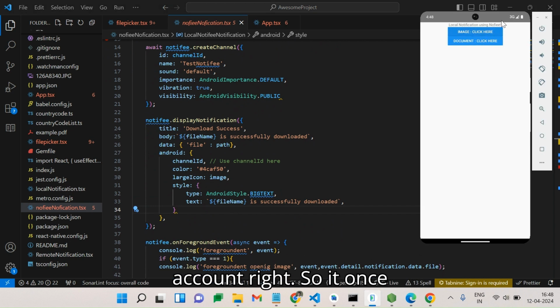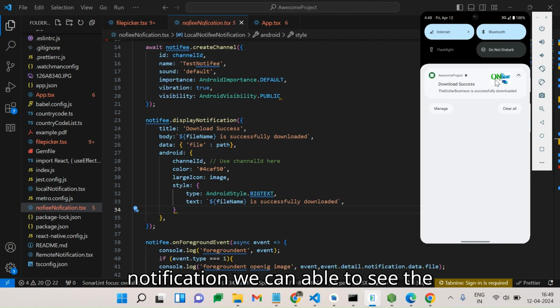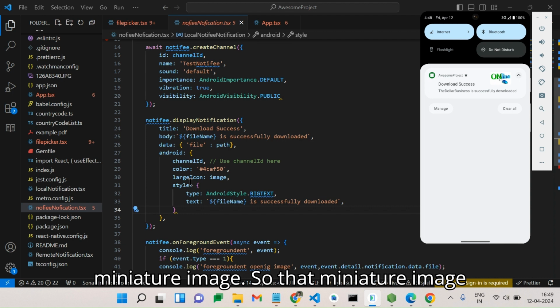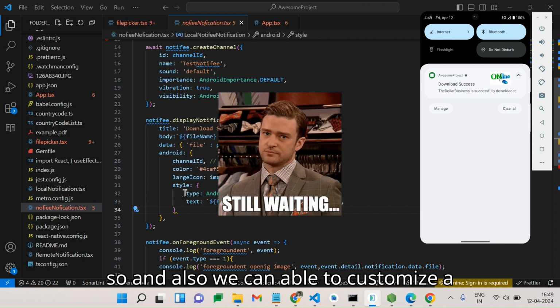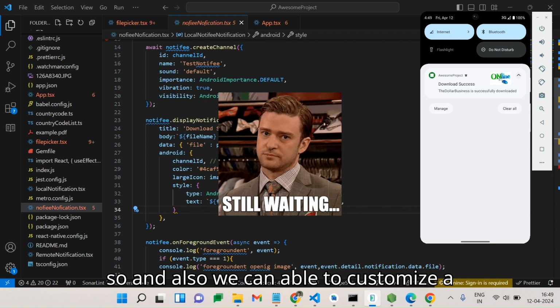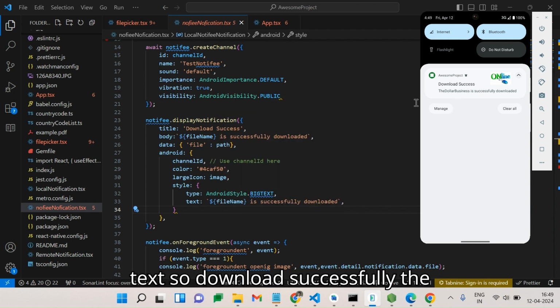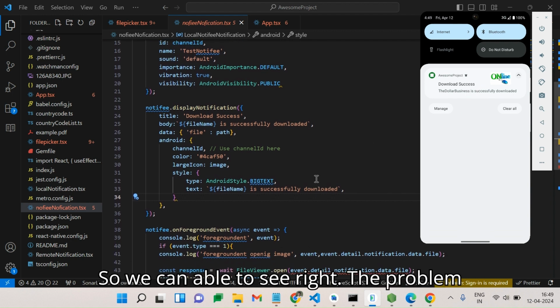So once we trigger the notification, we can see the miniature image. That miniature image is nothing but the large icon. And we can also customize the text. So, download successfully. The file name I have added, dollar business, is successfully downloaded. So we can see, right?